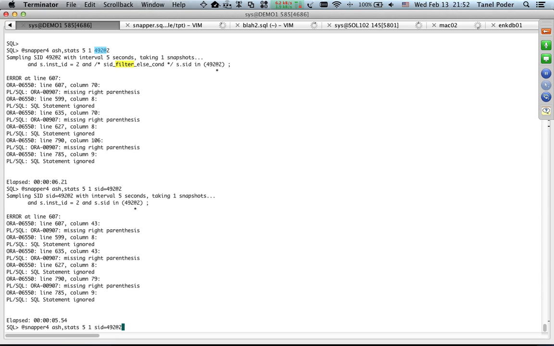Let me just go a different route here for a second. You know how in Snapper, in the old version, you could put a bunch of session IDs. You could separate them with commas, right? But now we don't have only session IDs. Now we actually have instance IDs as well, because it's rack aware.